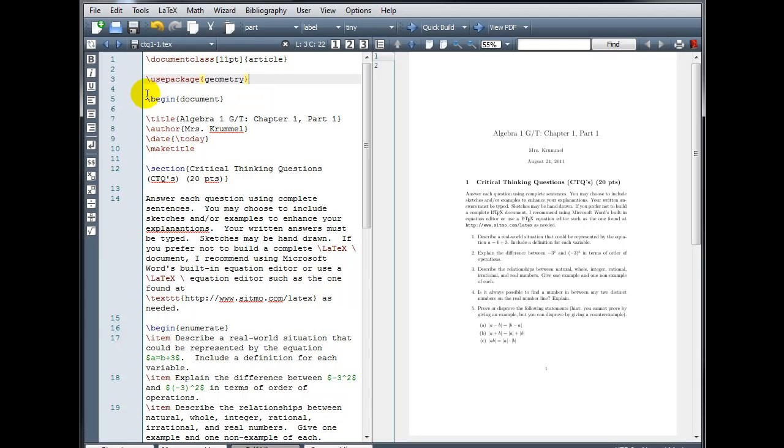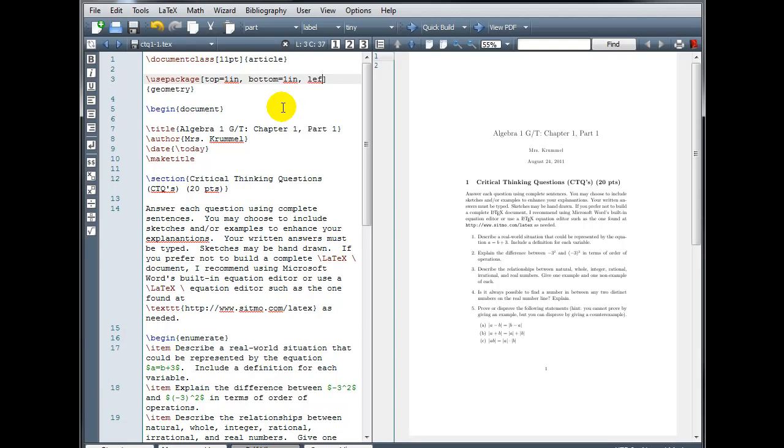Now we have to specify some additional information. Before the geometry in curly brackets, we're going to use square brackets. And we're going to explicitly define our margin sizes. So I can say top equals 1 inch, and for inch I'm going to type in, comma, space, bottom equals 1 inch. And you can adjust this to whatever size you want. You can also use centimeters and cm instead of inches, in. Left equals 1 in, and right equals 1 in.